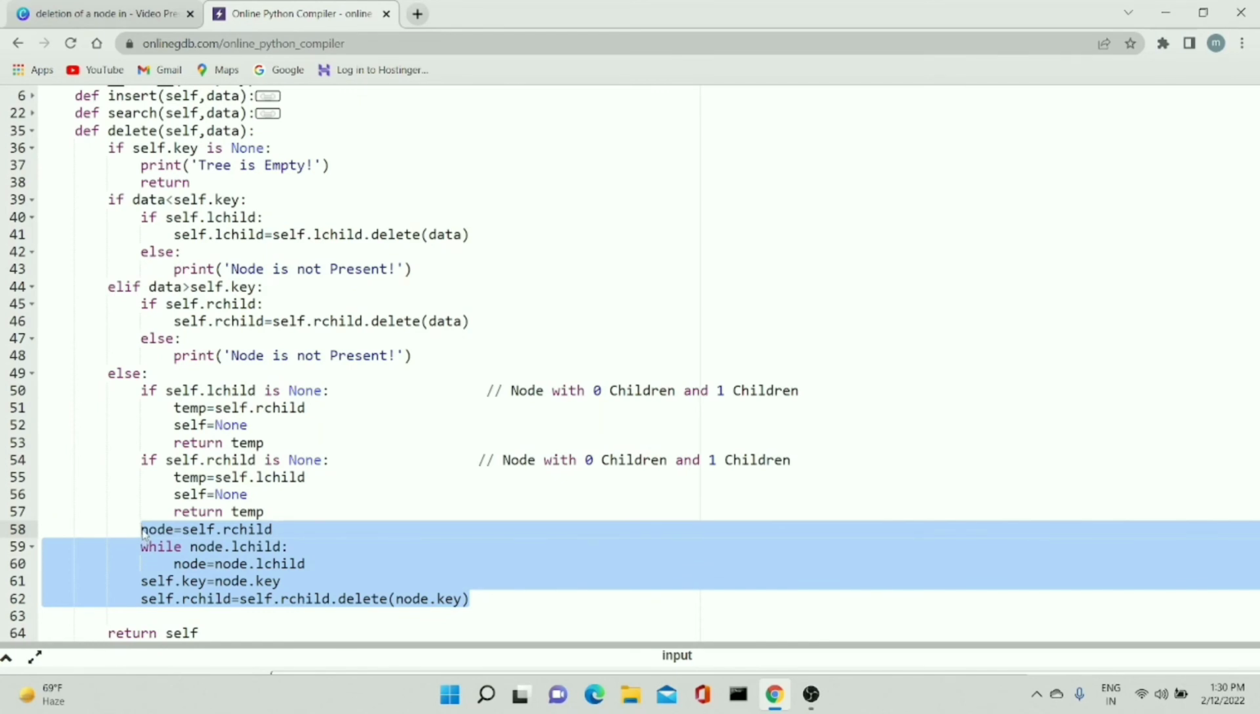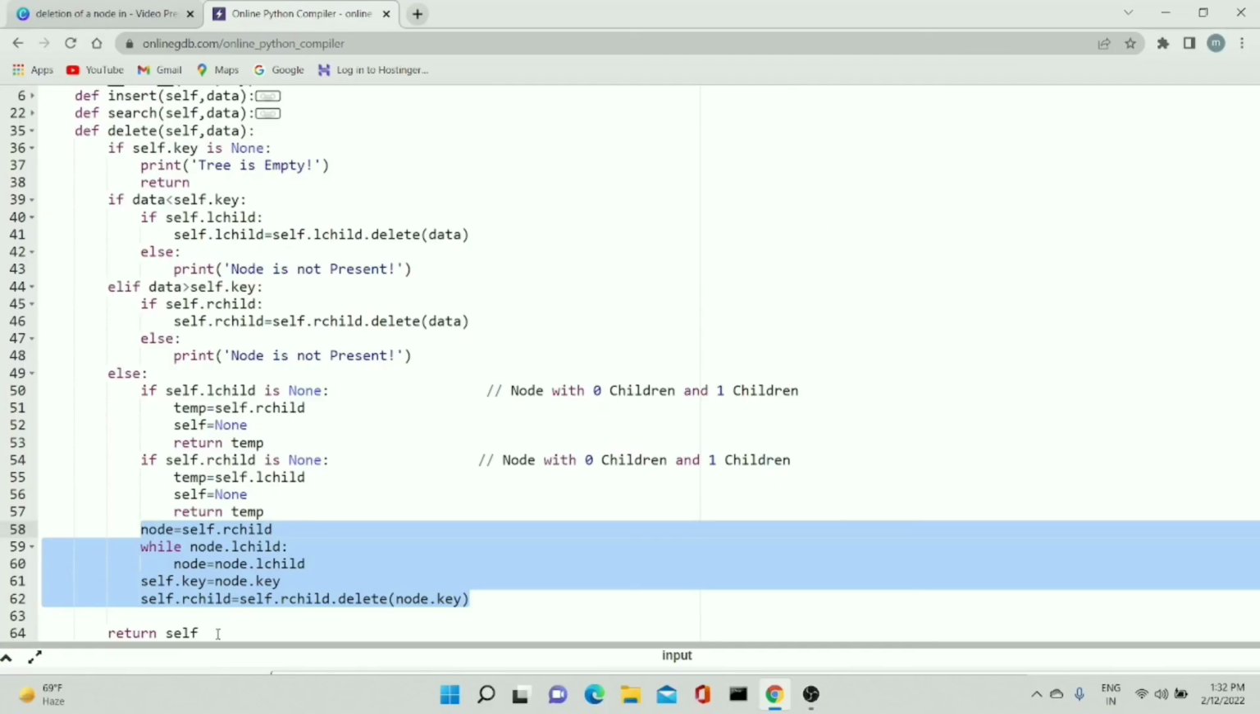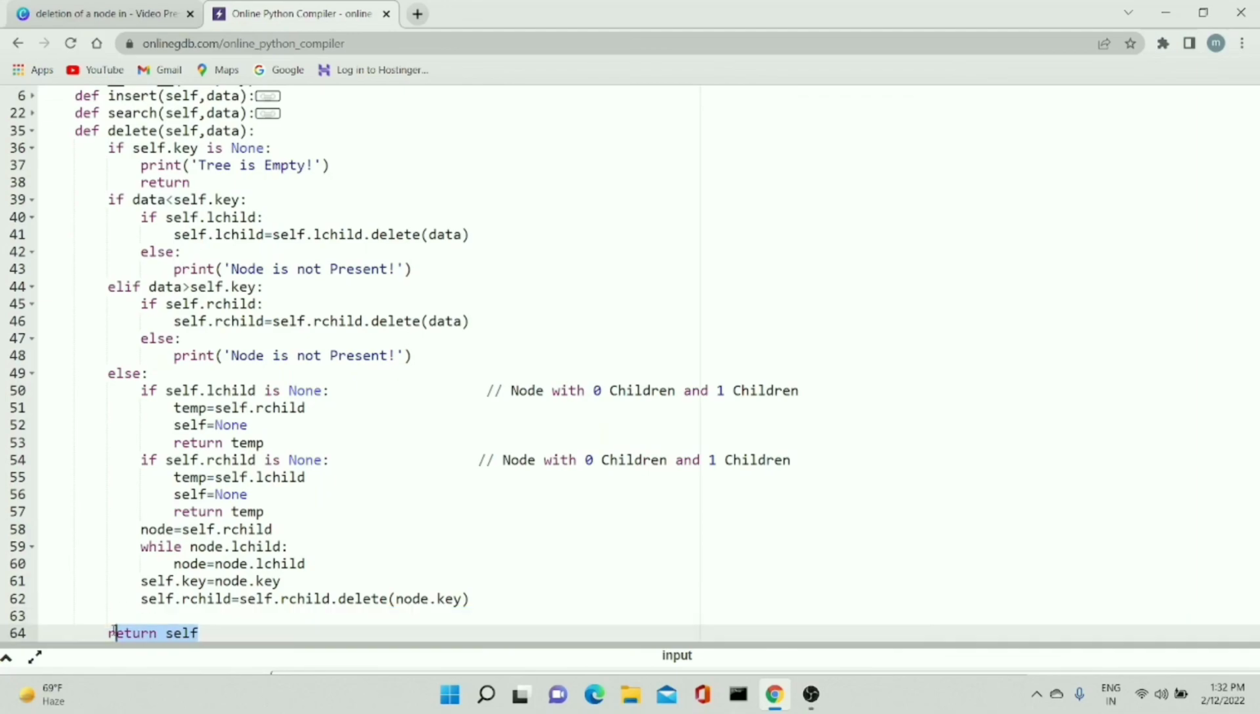First of all, what we have done here is we wrote node equals self.rchild, meaning if we are deleting this node then we will store its right children. After that we will use the while condition to find out the minimum node from the right subtree, and then we will replace it with this node. So this is how deletion works, right? And then it will return self here.